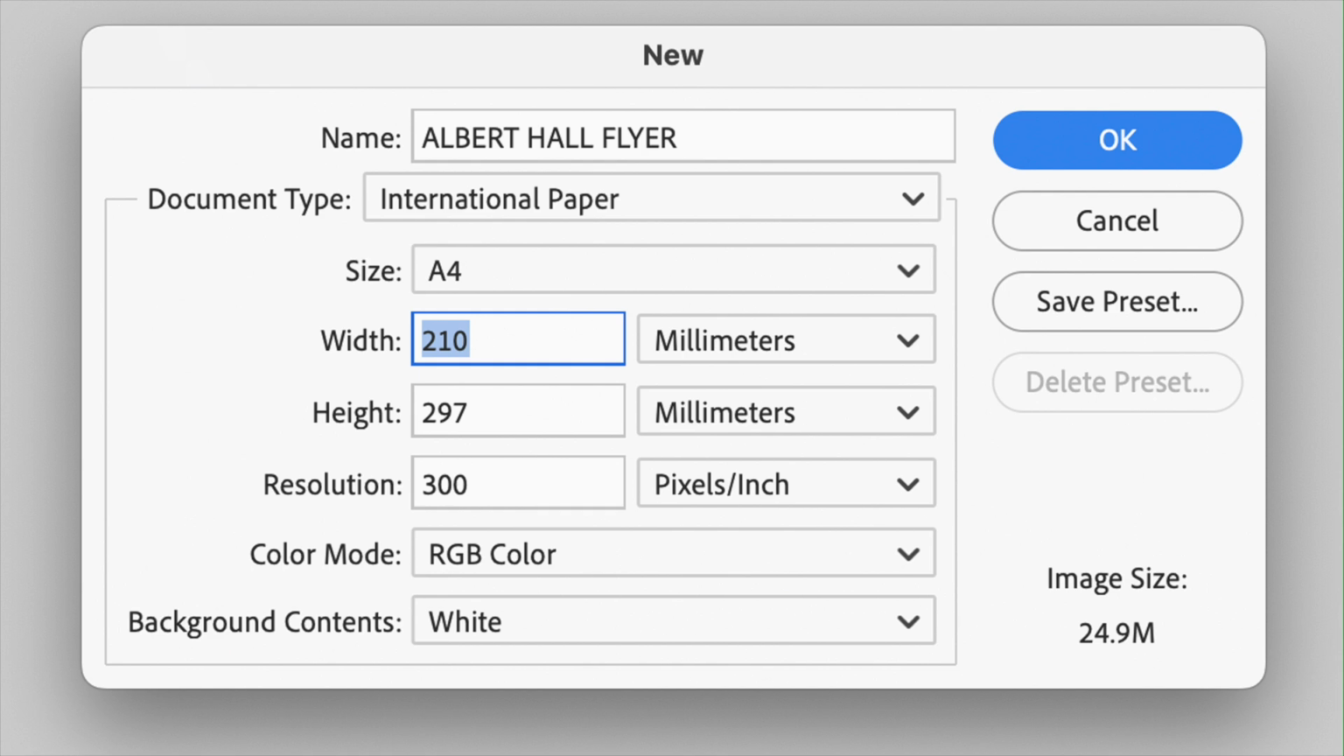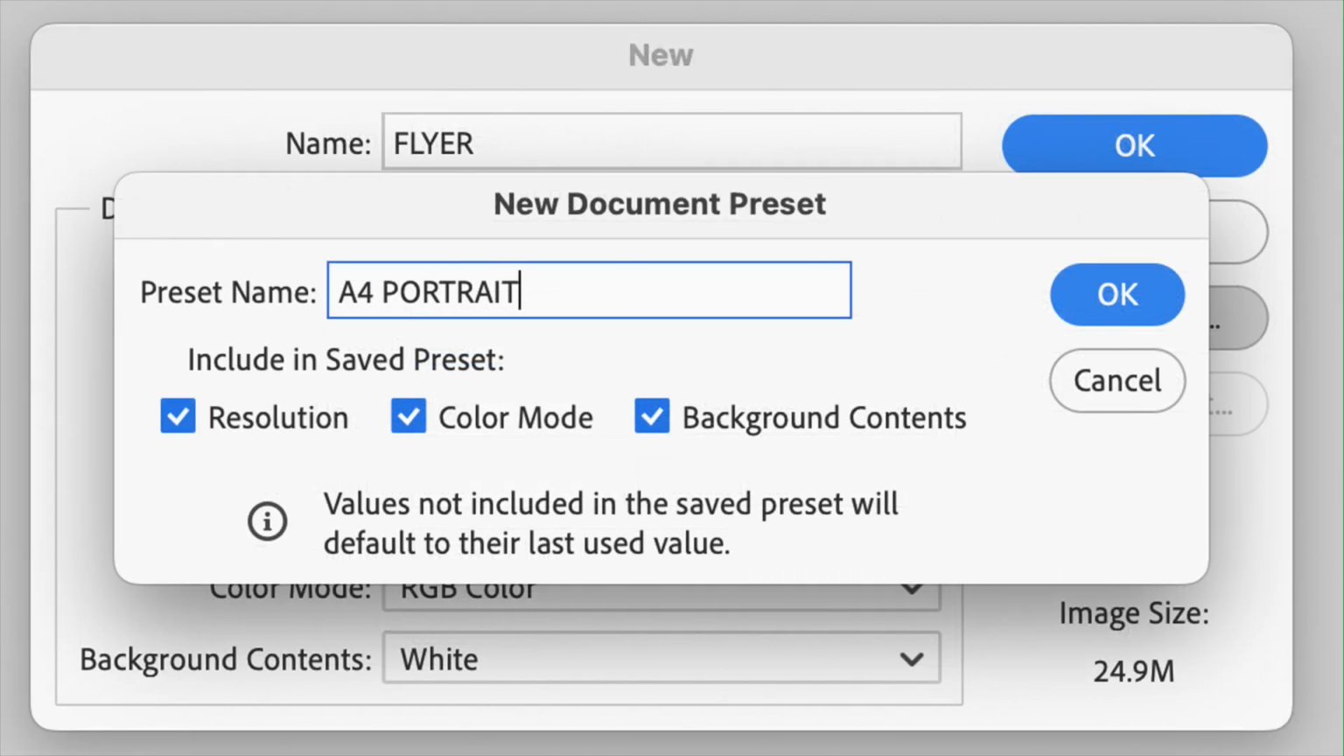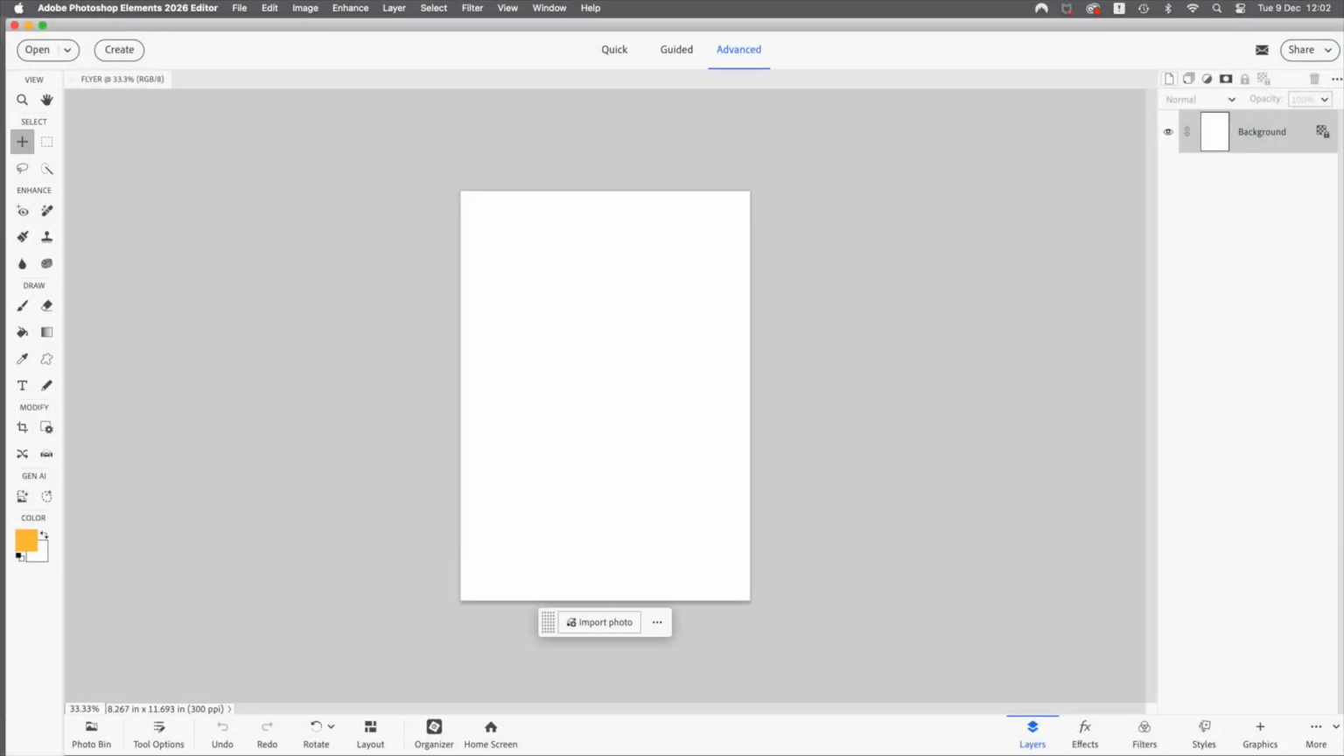Give the file a distinctive name of your choice. Select International Paper in document type and save it as a preset. I suggest naming it A4 Portrait in preset name. You should now have your blank page on screen.